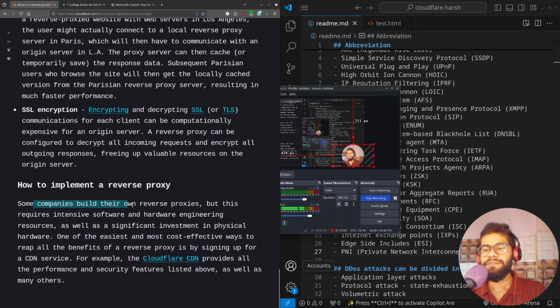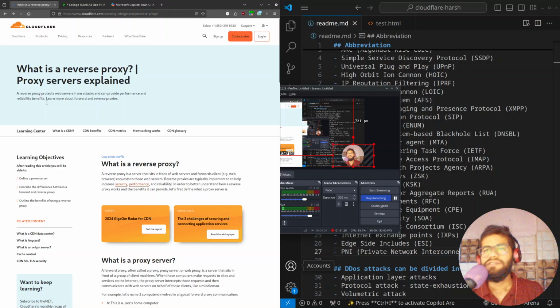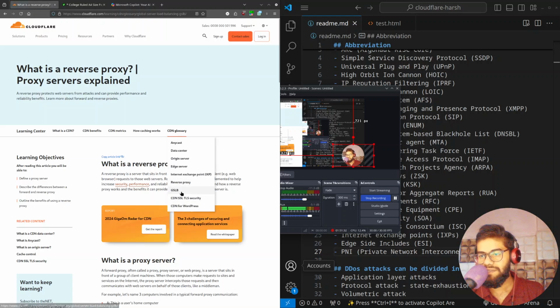Some companies build their own reverse proxy, but this requires intensive software and hardware engineering, as well as significant investment in physical hardware. One of the easiest and most cost-effective ways is to sign up for a CDN service, for example the Cloudflare CDN, which provides the performance and security features listed above, as well as various other features. So that's all about reverse proxy. And what do we have next?